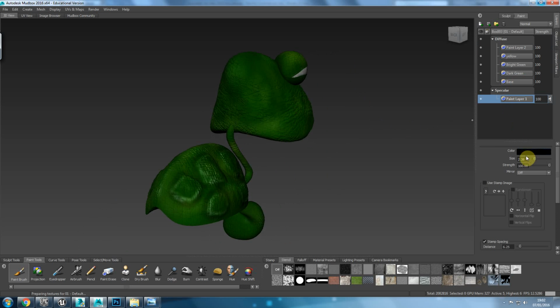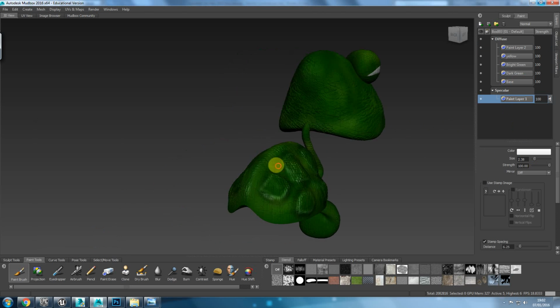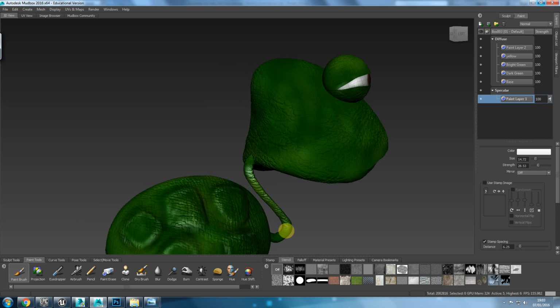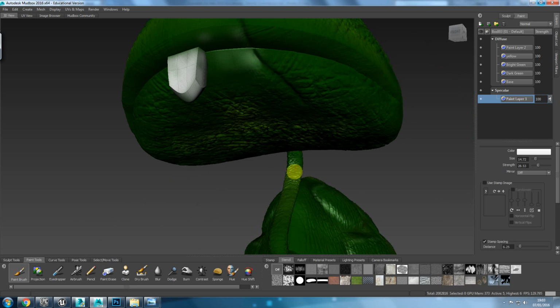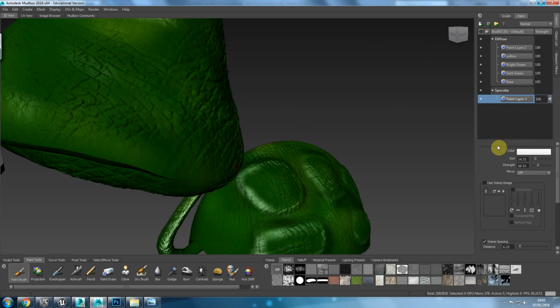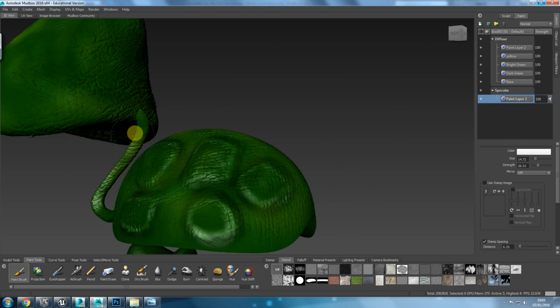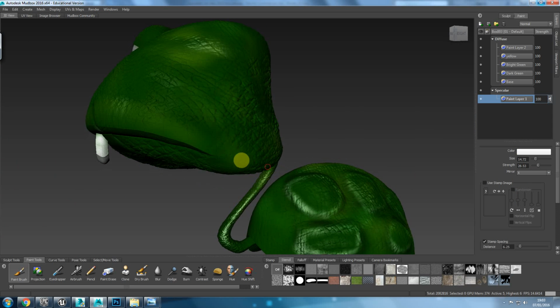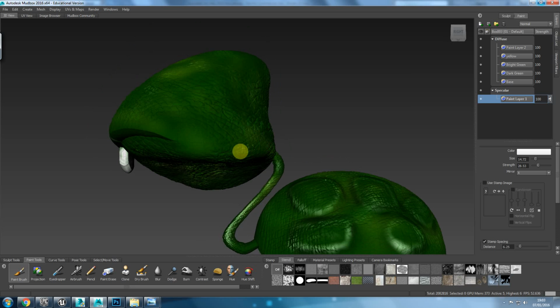Back to my spec, get white, do a little bit more around the... what I'm doing, I hold B to change the brush size, and M to change the strength of the brush, or you could just use the size and the strength here as well. So just have this on. Yeah, let's make this a little bit bigger, a little bit glossy.